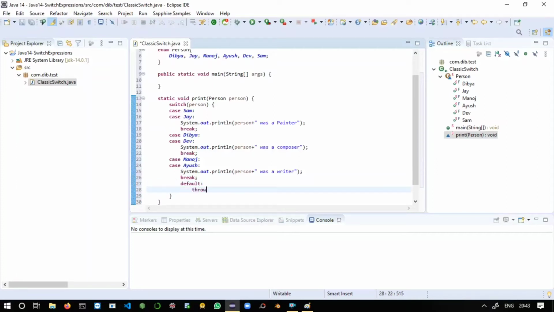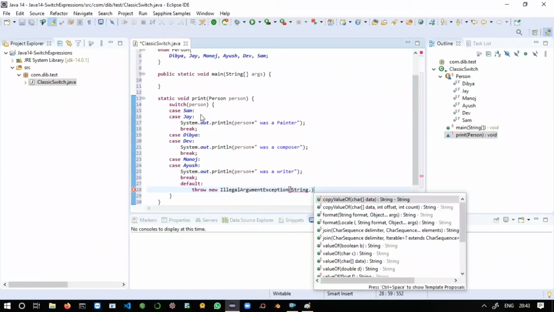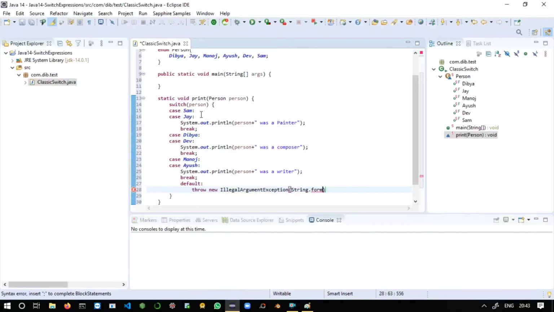You have to throw an exception here: throw new IllegalArgumentException. Pass a message inside the exception, so you can say String.format, and here you can say "unknown person".